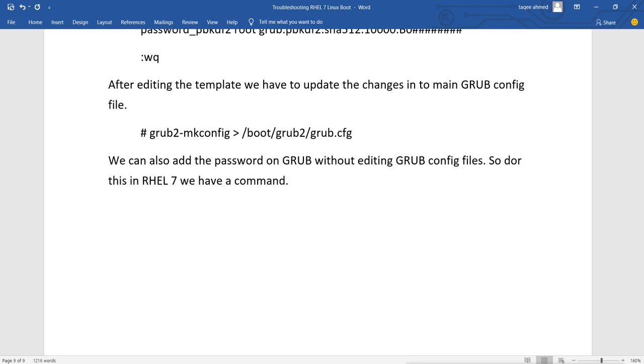We have a command directly for doing this, but it will still not edit the main configuration file. Remember what we are doing till now. When we change anything in the configuration templates, we have to update the main configuration file, because when your system boots, it can only have access to this file. It will not have access to anything else. So we can add the password in Grub by using a command, but the command will not update this file. So how will it work?